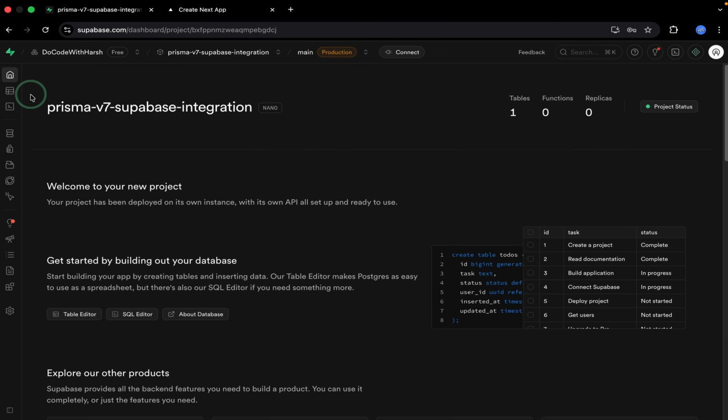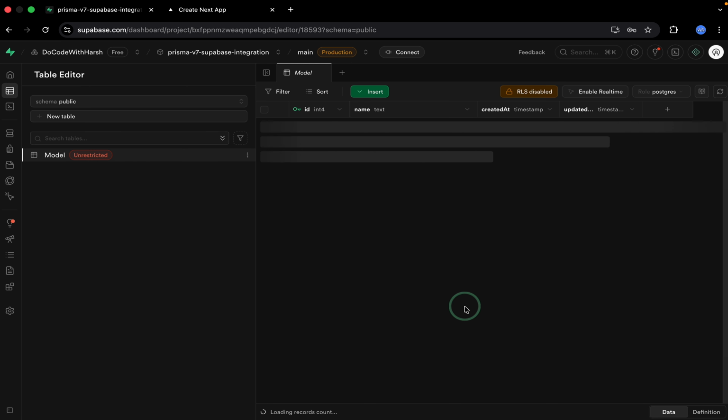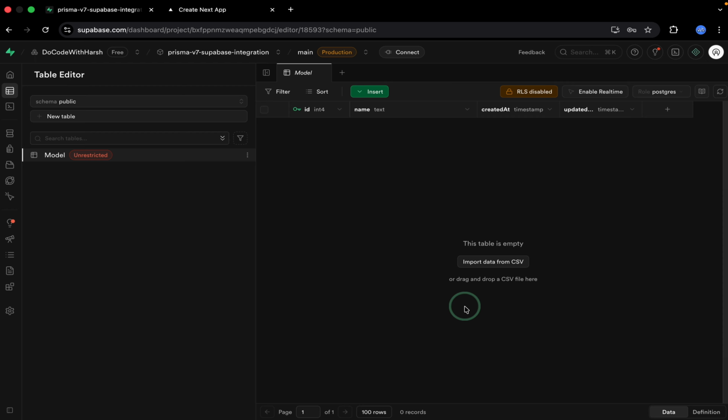To check if the table was created, let's switch back to Supabase and go to the table editor. And here you can see the table for our model that we just pushed. And that's it. We have successfully integrated Prisma V7 with Supabase, created our first model and pushed it to the database.